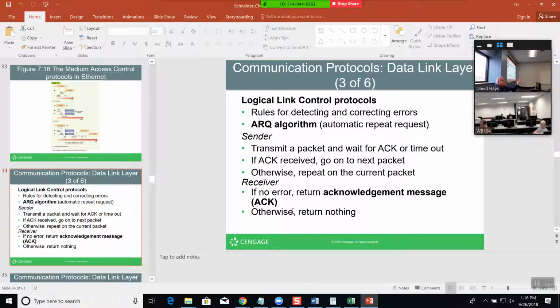You say, okay, I'm going to send you the file. So I'm breaking it up into pieces. I slice it up into pieces and send it to you a piece at a time. And then when I get that message back saying there's no errors, then you realize, okay, it worked. Otherwise, if you receive an error, then you can resend that packet. So you can repeat on the current packet. Does that make sense?